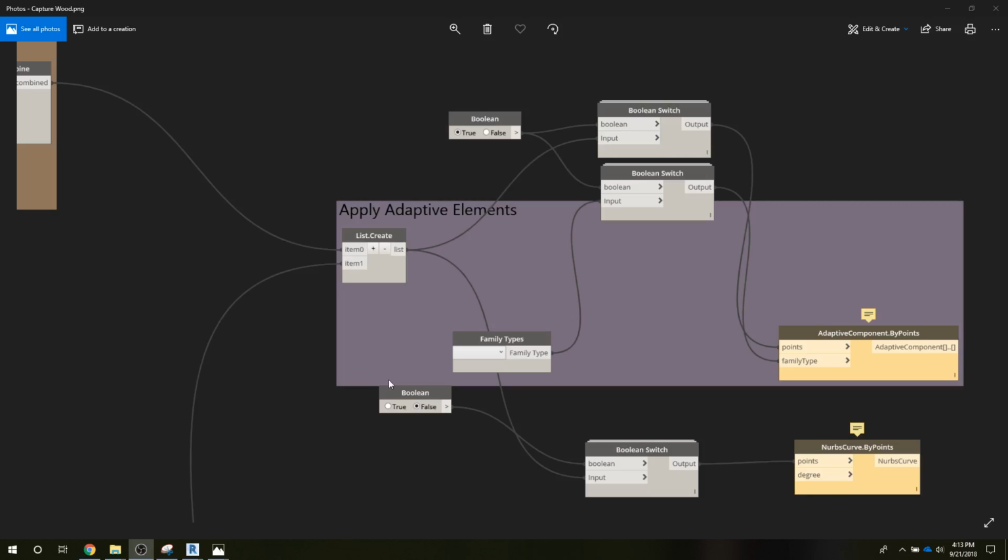Okay, now it's time to build an adaptive component and apply it. The way we do that in Dynamo is we're taking the left side and the right side, combining them into a list. And that's a list of 1, 2, 3, 1, 2, 3, 1, 2, 3. So it's a list of lists.